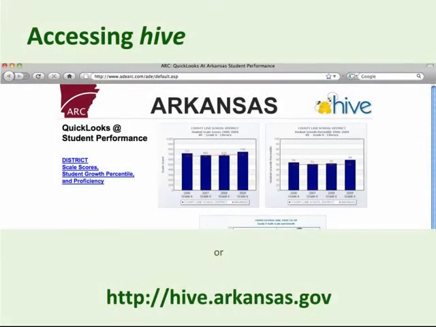In Course 1, we use the QuickLooks website to analyze data. In this lesson, we are going to learn how to use another tool called Hive, which you may find useful to use in conjunction with the QuickLooks website. Hive allows you to look at individual student data as well as data broken down by socioeconomic status.